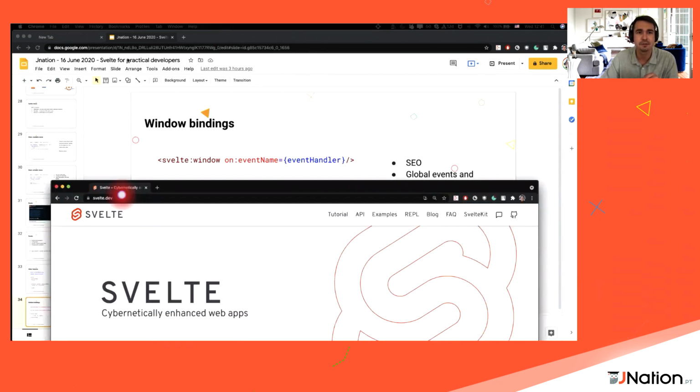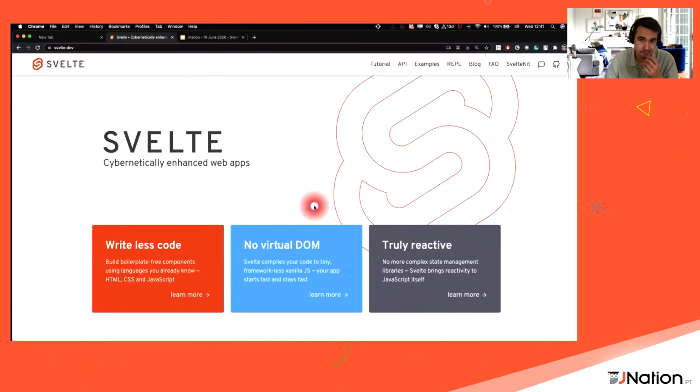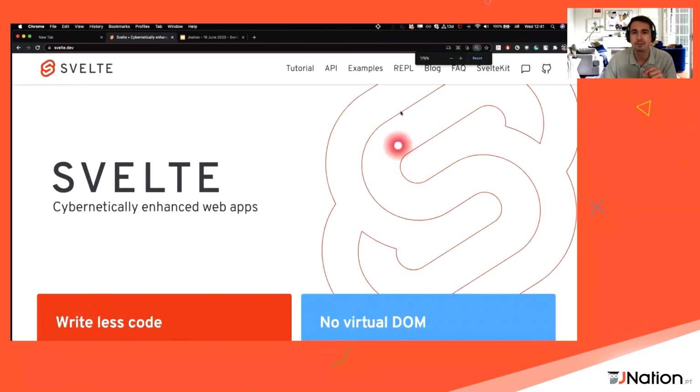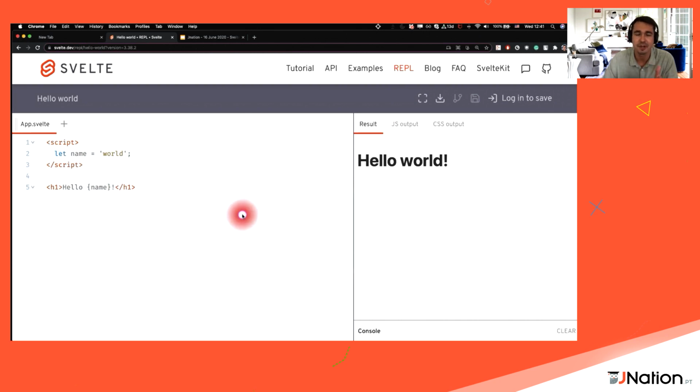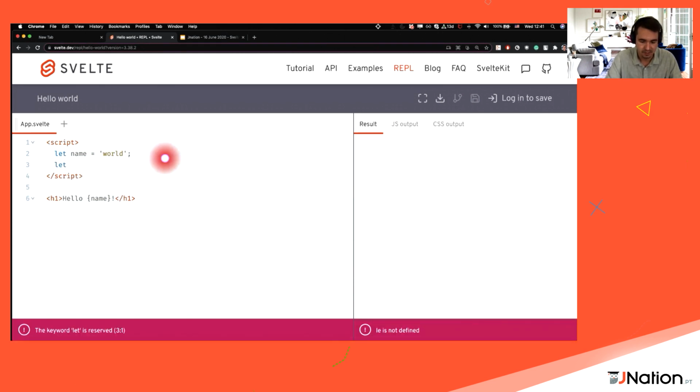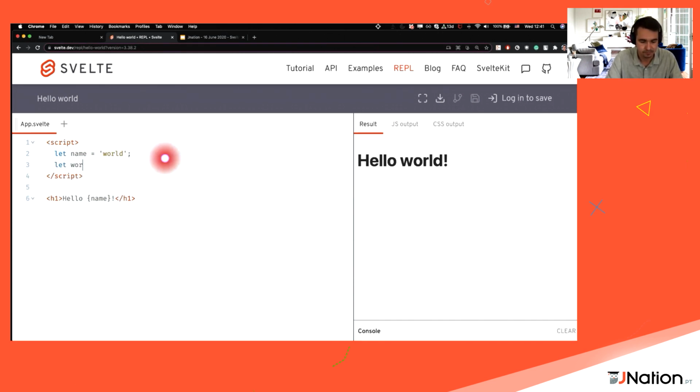That's indeed a really nice toolbox to start exploring. So the website is svelte.dev, and here you have the REPL. That's where the magic happens. Basically, here you can start writing code in a Svelte manner. For example, that. It will automatically compile the result.